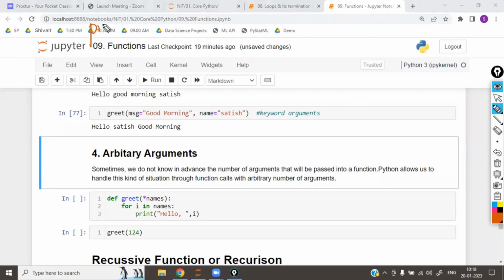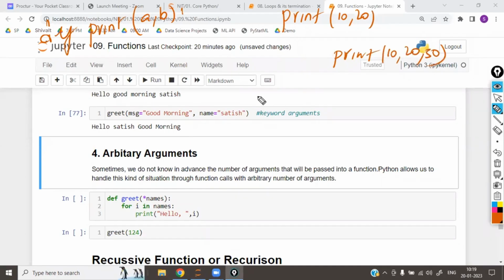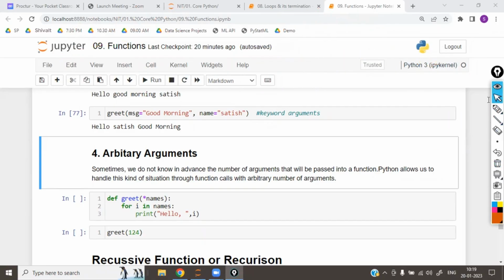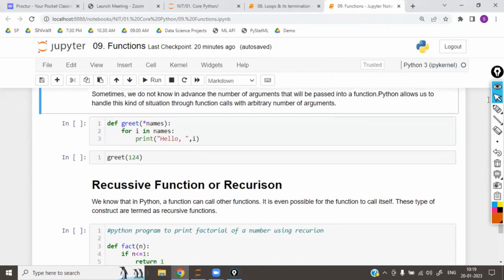For example, assume the print function was created with two values only: def print(a, b). This was created with two arguments, which means print will work only for two arguments. Whenever you write print(10, 20, 30), it will throw an error because the function was created with two arguments. So now the function I'm going to create is not with two arguments, I'm going to create it with infinite arguments. In a function with infinite arguments, you can write any number of arguments as per your choice. How many arguments you want, you can write.